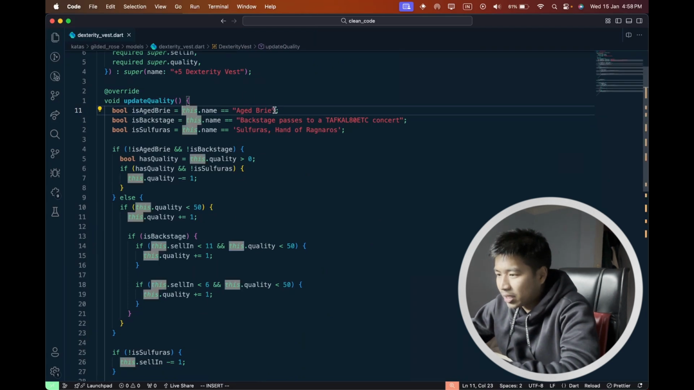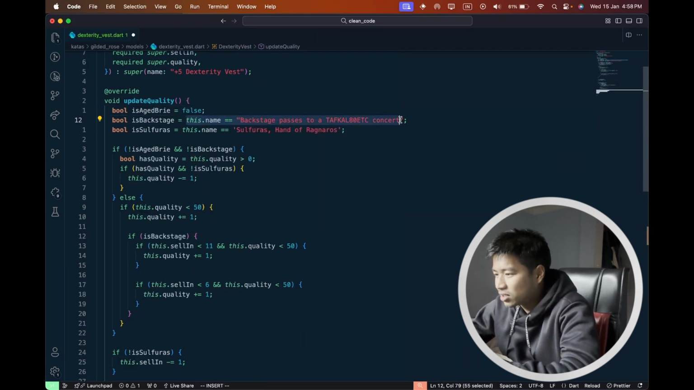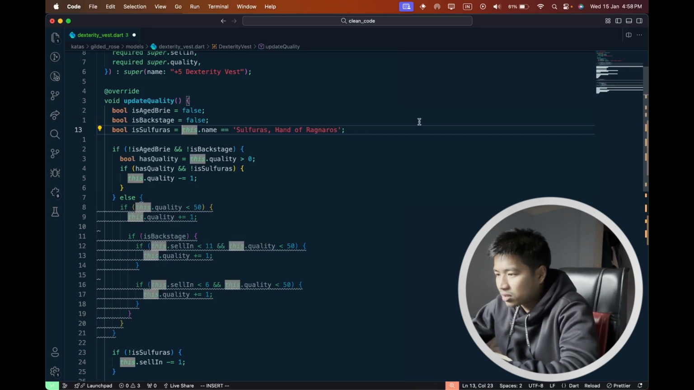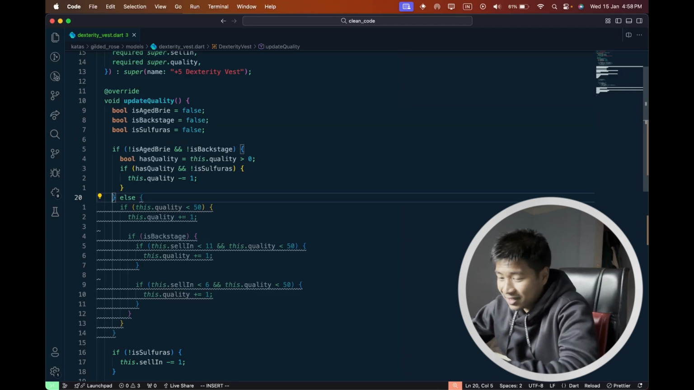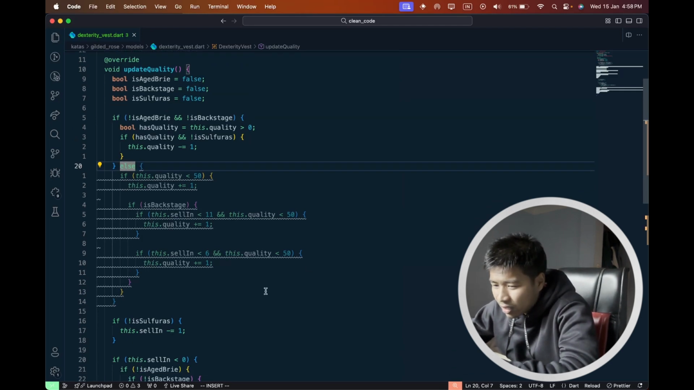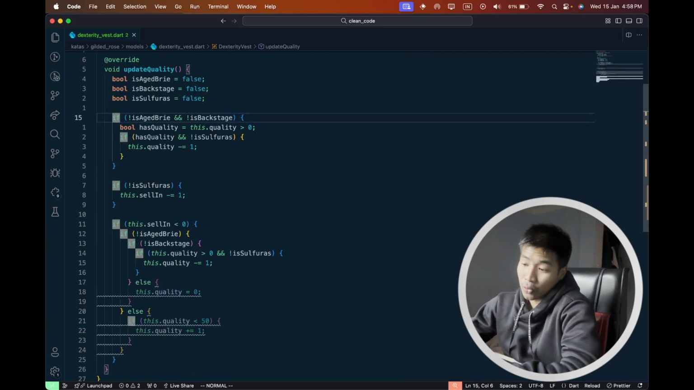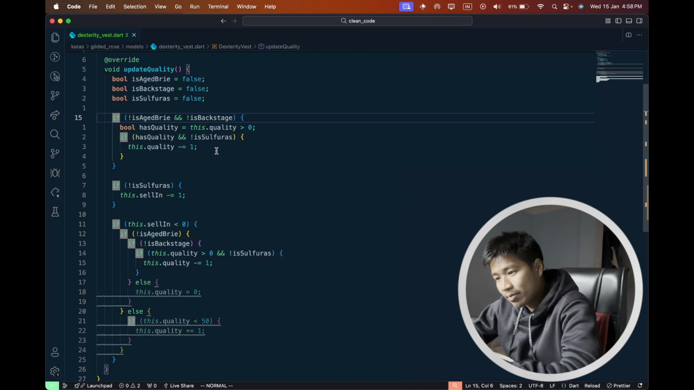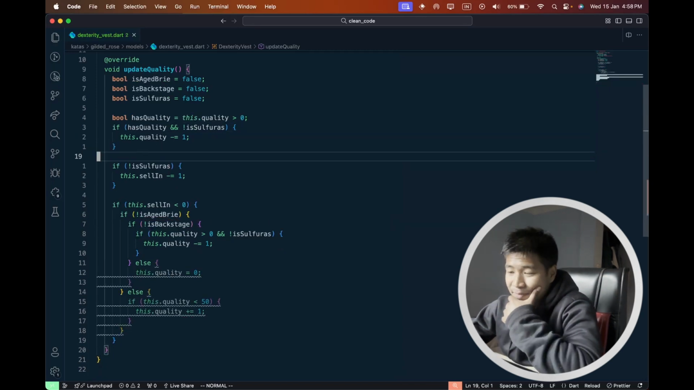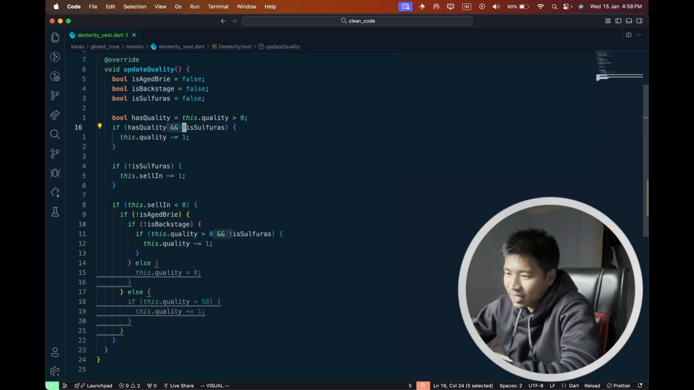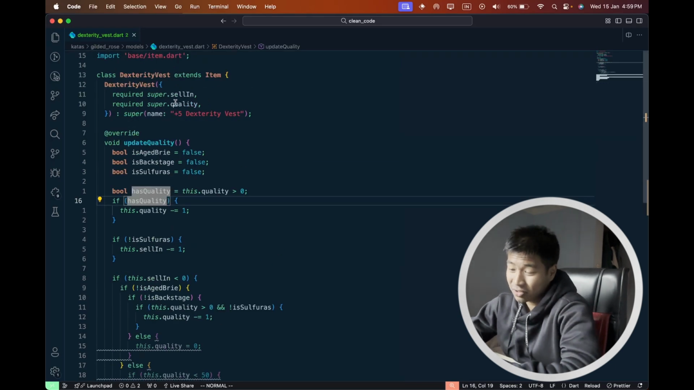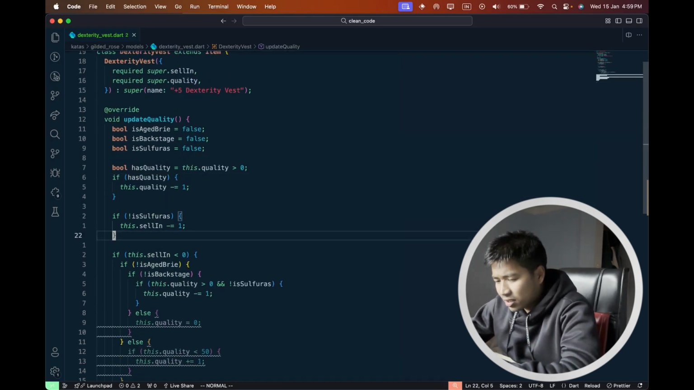Is it aged brie? Nope. Is this backstage? Nope. Is this sulfurous? Nope. And this entire else statement is no longer needed. I always know that this if statement is going to yield out a true value because it's not aged brie and it's not backstage. So I don't need that if statement. I need that quality check, and look at that. I don't need that is not sulfurous check, because I know this is a dexterity vest, is not sulfurous. So that's removed.